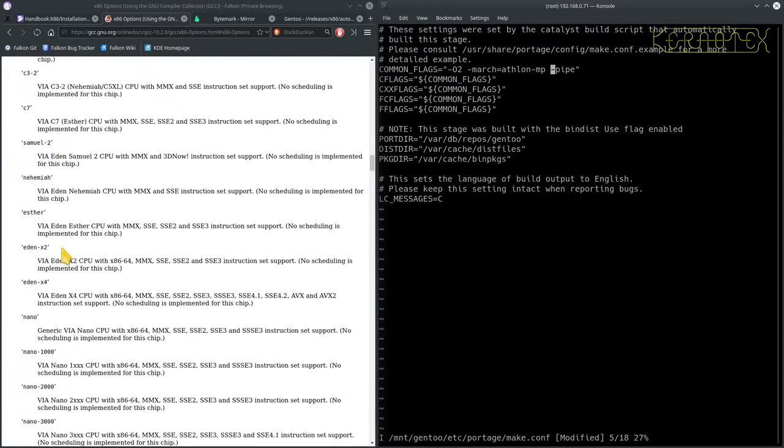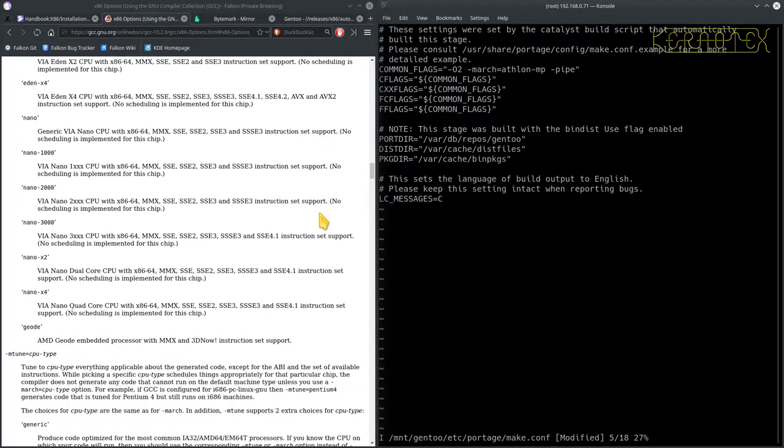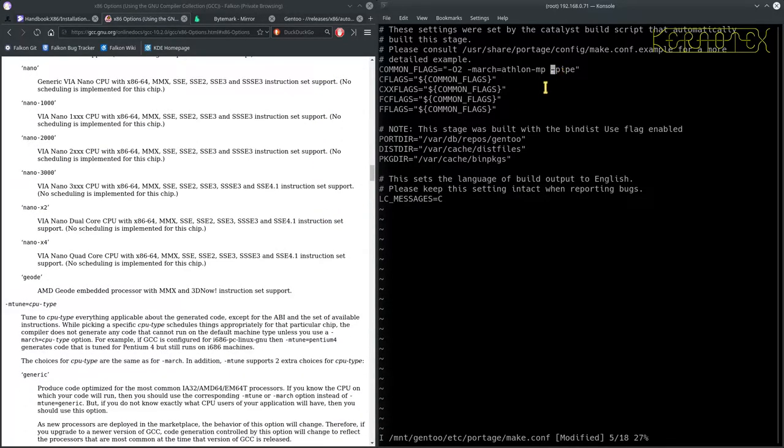Now the next switch, I'm not going to bother looking up, but pipe, what that does is, when the compiler is creating temporary files, rather than creating temporary files on disk, it'll do it in memory through a pipe. So it just makes it a little bit more efficient, a little bit faster. So it's worth leaving that in there.